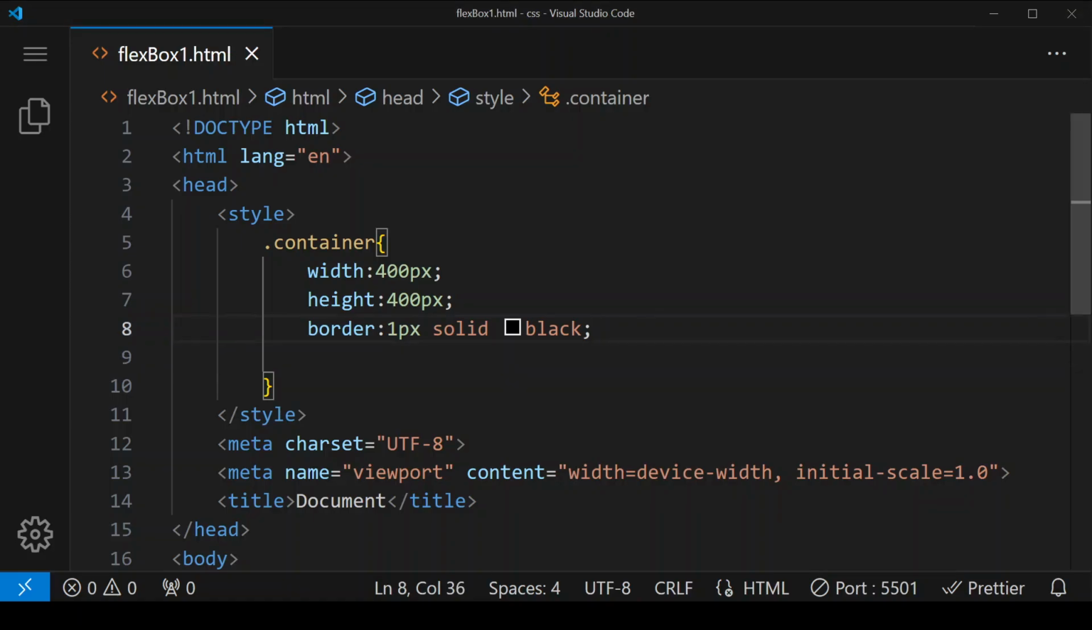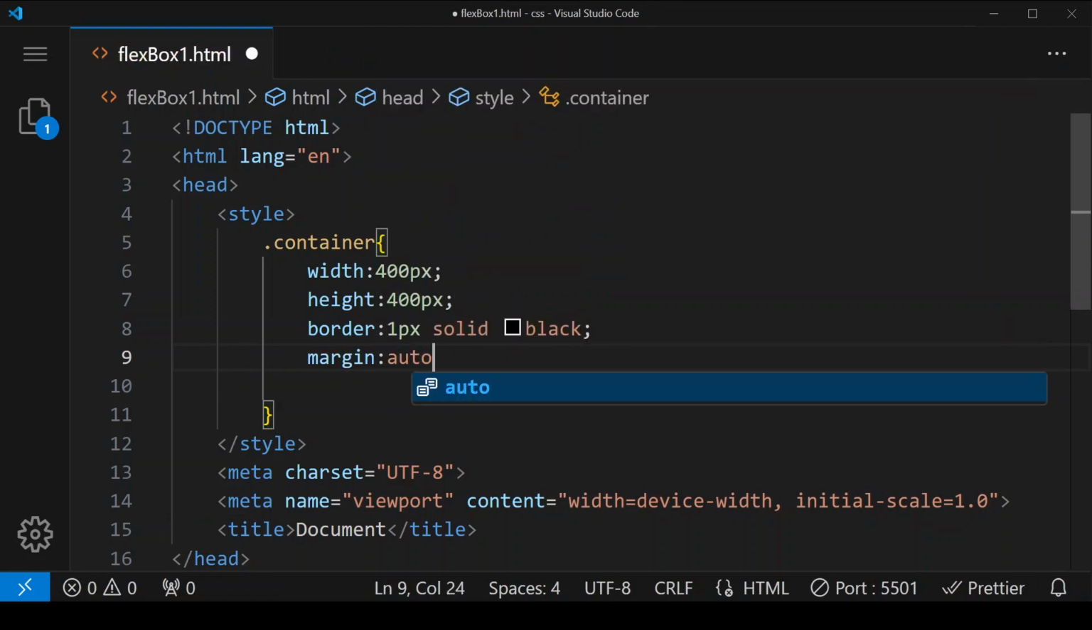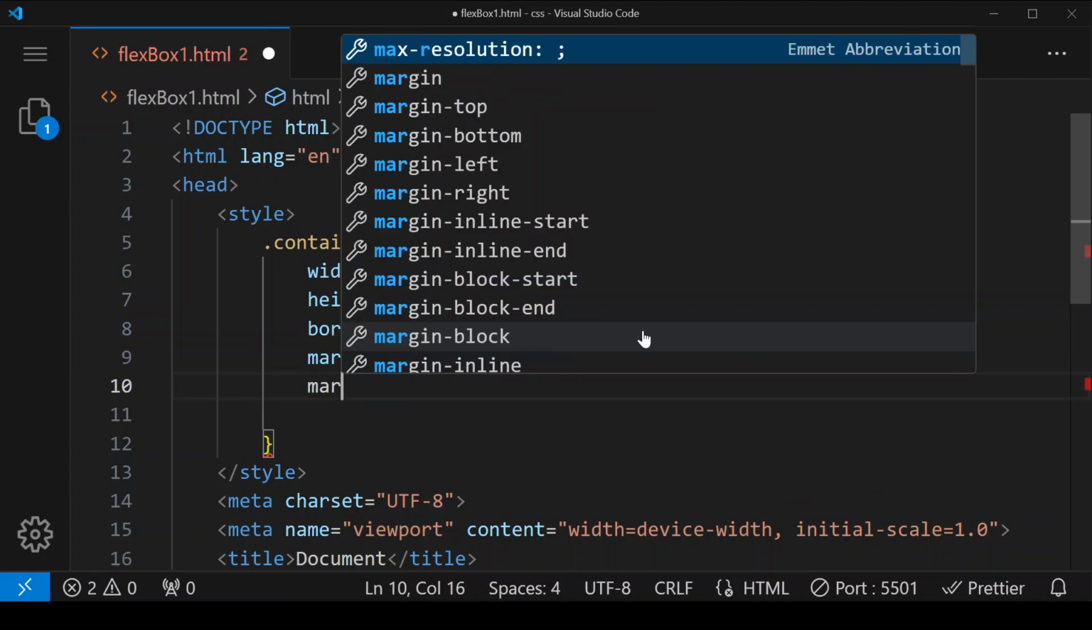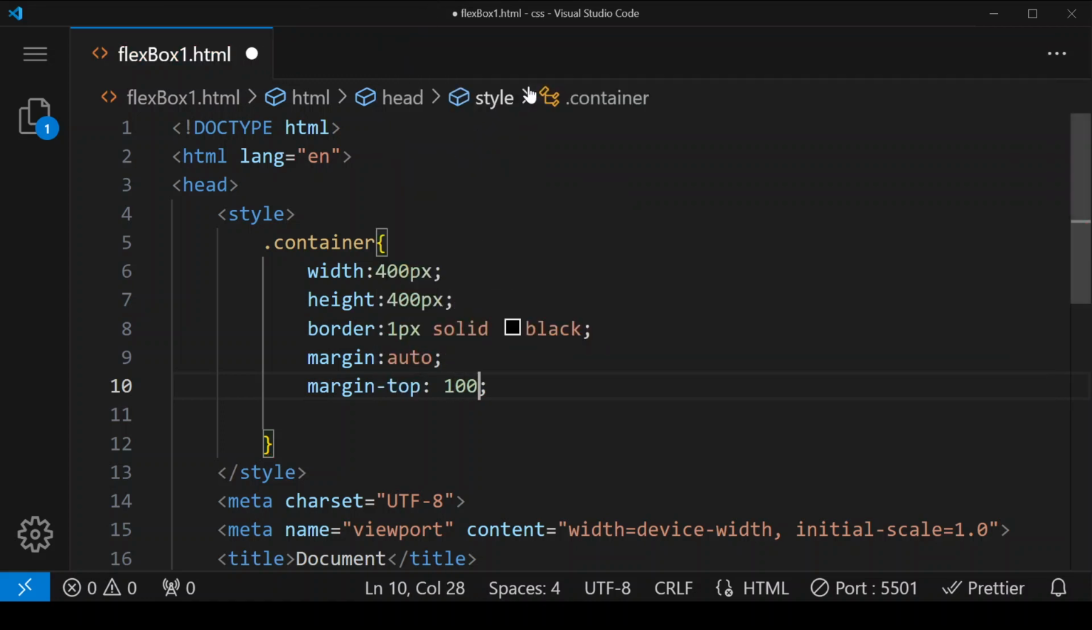Now I'm putting this box in the center. So margin auto horizontal, this is going to horizontally center the box, and margin top 100 pixels. Save.